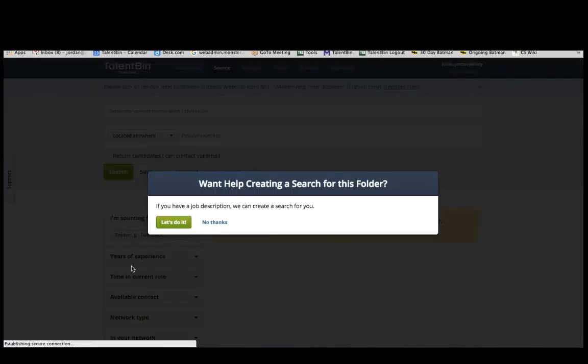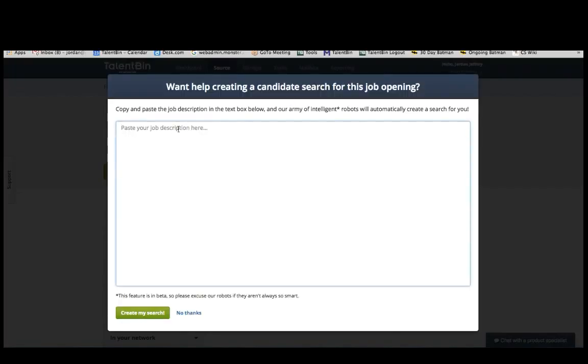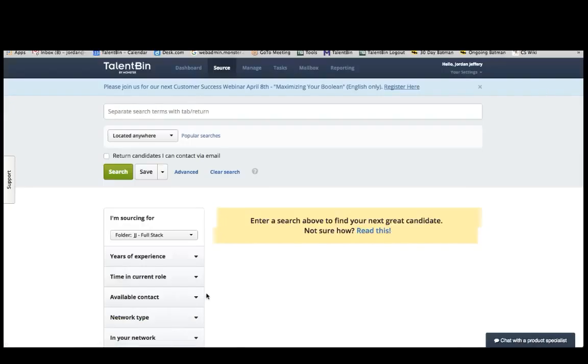And you'll note what's going to pop up first is this little guy, which is one up creating a search for this folder. And this is our job rec translator, which I mentioned earlier, our automatic search functionality. If I click let's do it, I can just paste my job description in here. I'm going to say no thanks right now, and we're going to go over an example of this a little bit later in the call. But for right now, let's just go over how to set up this search from scratch.